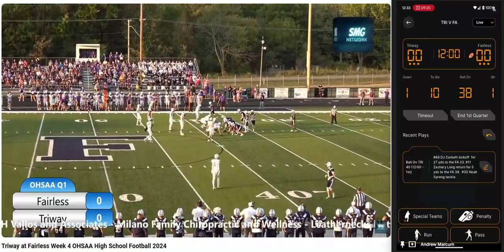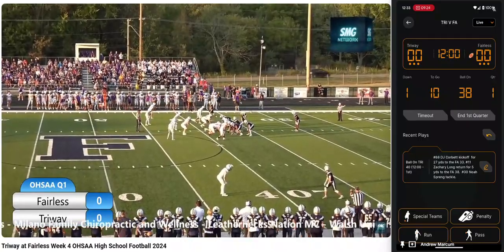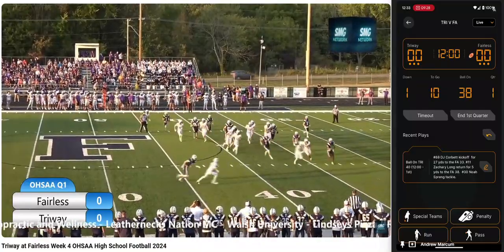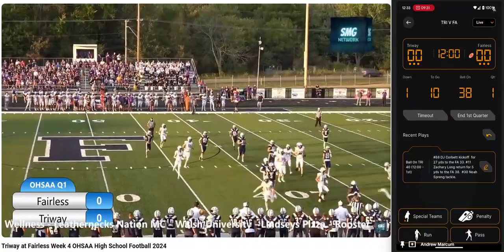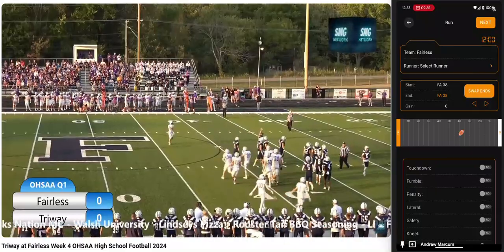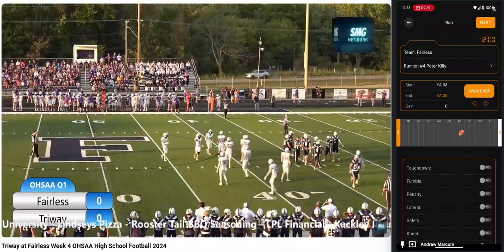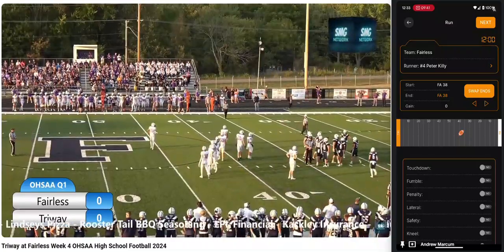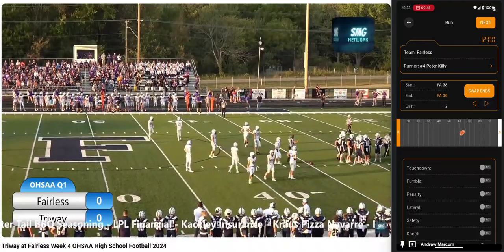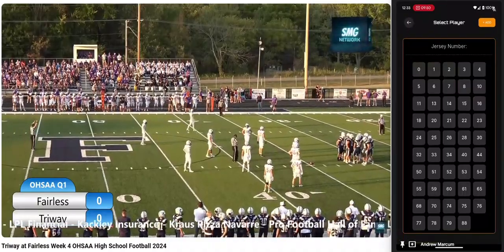First and 10 for Fairless at the 38. We have a run play. All right, let's go run. Fairless number 4 was the runner. And let's see where he got tackled. It looks like it's going to be about the 35. Yep, 35. So that's a 3-yard loss. Gonna drag that back 3, hit next. And the tackler here was number 20.